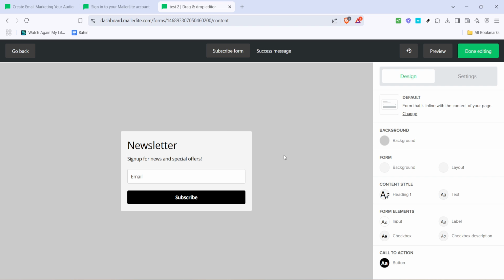When you're satisfied with your design and layout, click Done Editing. This action saves your design and preps your form for live use. Finally, your setup concludes as you view the option to embed form into your website.